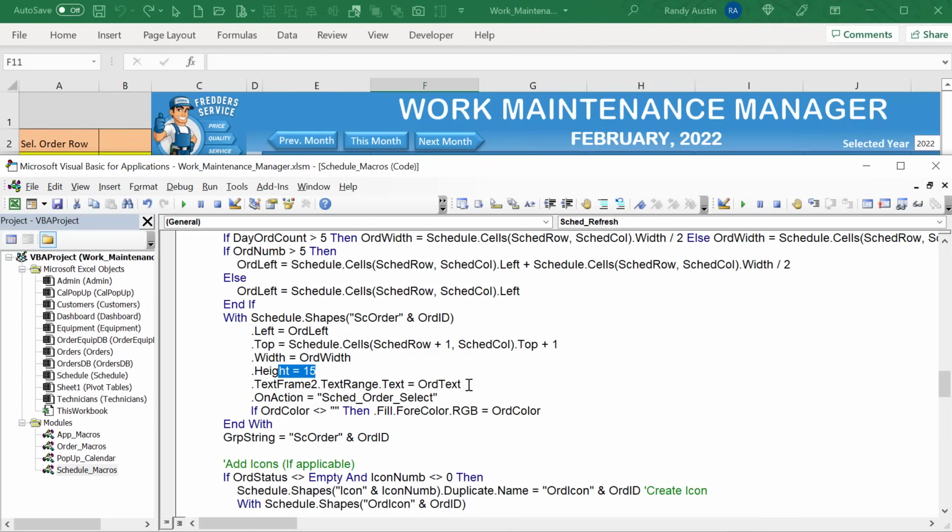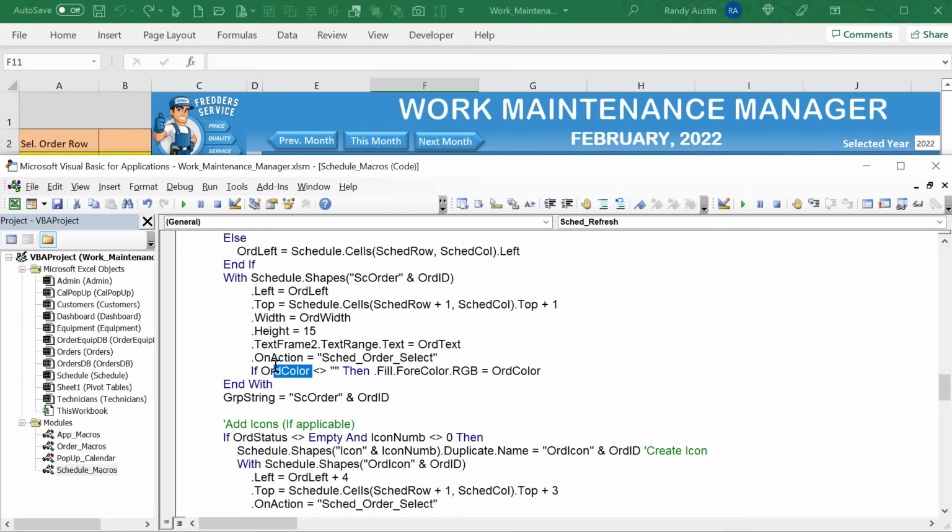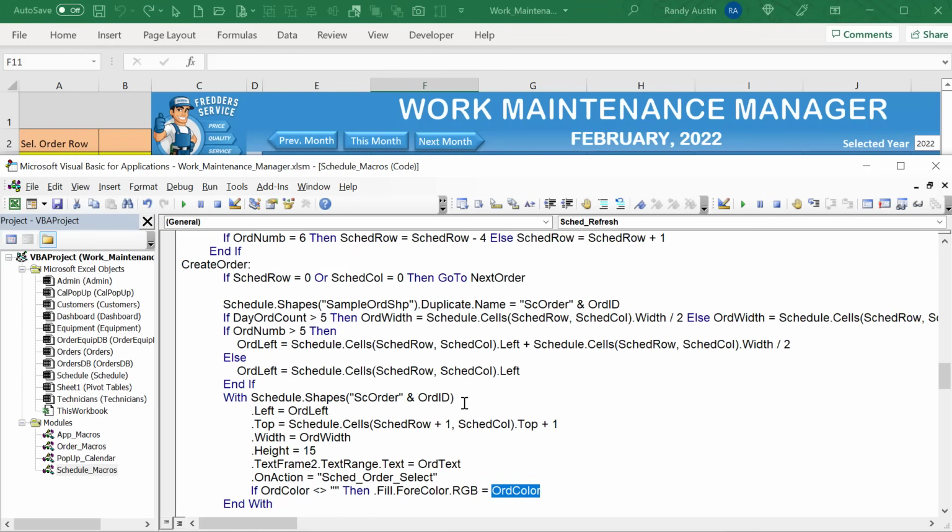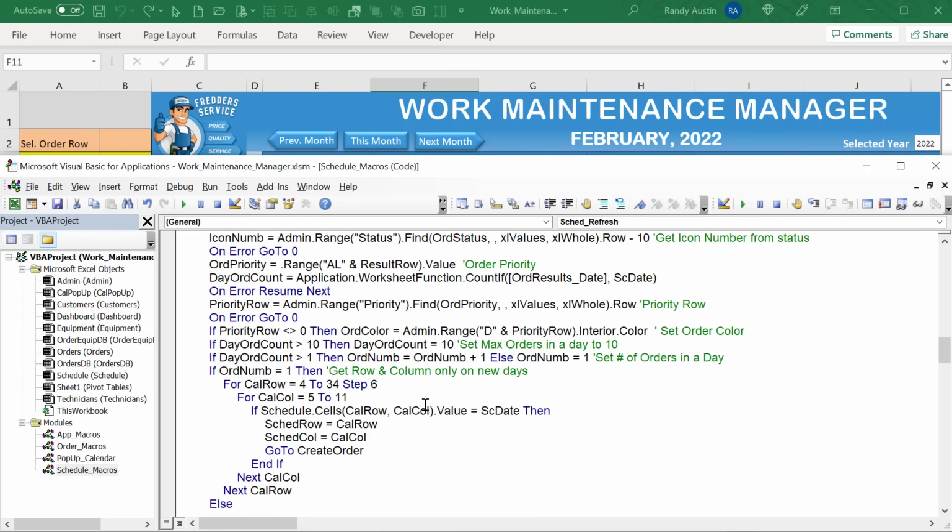I also want to put that order text, remember that text, that customer name, or maybe we have the time and the customer. That's going to be the text of that shape using the text frame, text range, and text. Also on action, assigning a macro, the same macro that gets assigned when we select an order. If the order color is not empty, then we're going to fill that shape with the specific order color based on that priority. Remember, we extracted that order color all the way up here.